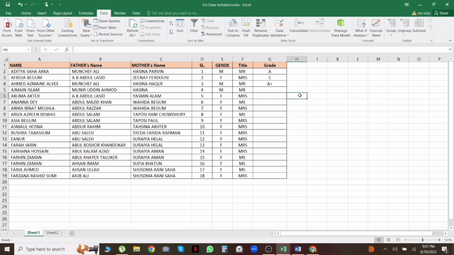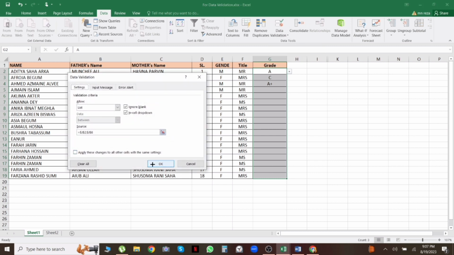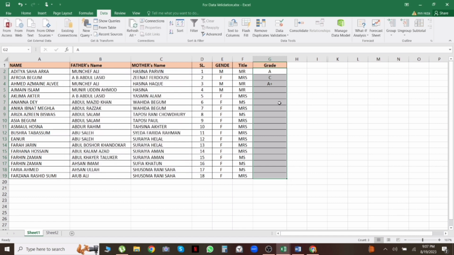And if you want to remove the drop-down, select the cells and click on Data Validation. Click on Clear All. Click on OK. See. Now all the drop-downs have gone.